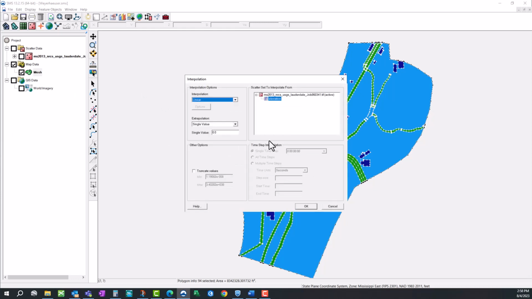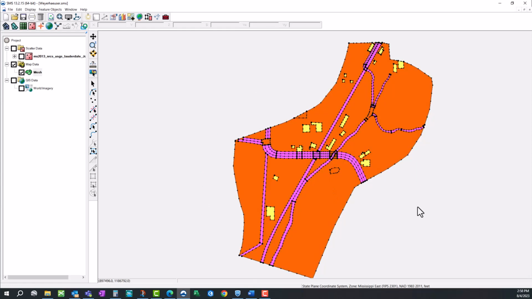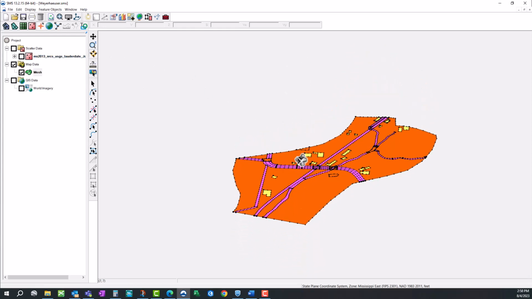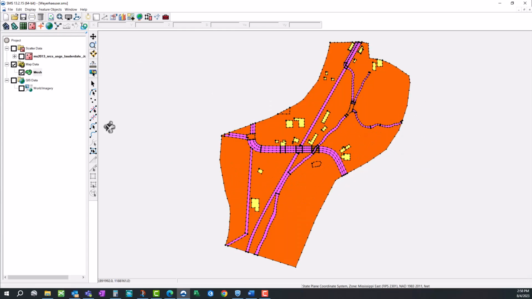Go to Scatter Options, click on the word elevation there, and then click OK. Click OK again, and what that did is it assigned this mesh generator coverage to this terrain, because right now, if I rotate this mesh generator, you'll see that it's just a flat surface. There are no elevation values assigned to it. So when I connect these polygons to the terrain, then whenever I generate a mesh, these polygons will be laid on top of the terrain in order to generate that mesh.